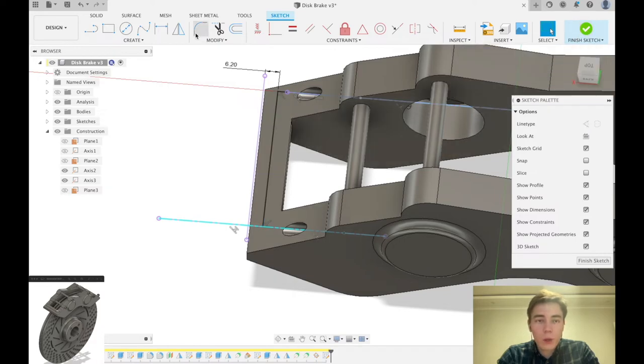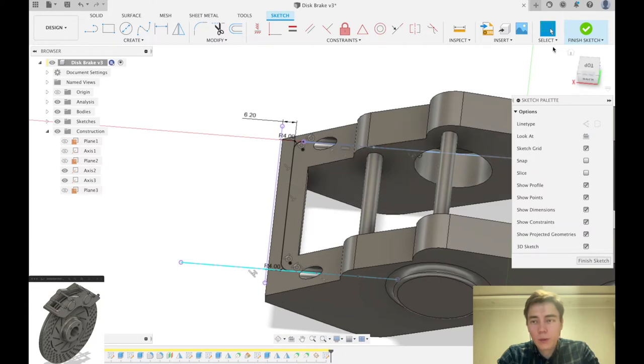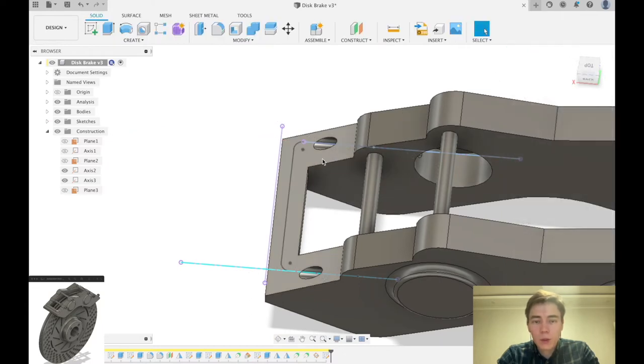6.2. We apply a fillet between these two lines, which is 4 millimeters. Fillet here as well, 4 millimeters. Finish sketch.